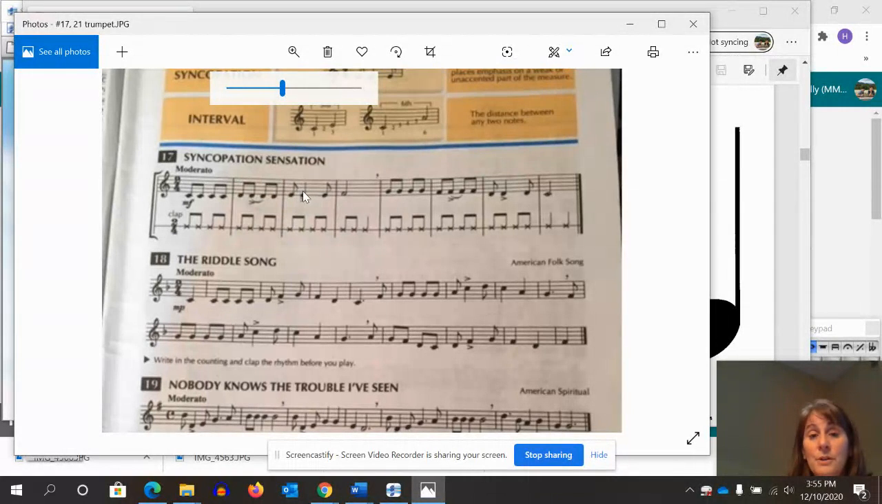So this quarter note is going to start on an and, this quarter note is going to start on an and. I'm going to clap straight across, boys and girls. 1 and 2 and 1 and 2 and 1 and 2 and 1, 2. 1 and 2 and 1 and 2 and 1 and 2 and 1, 2.